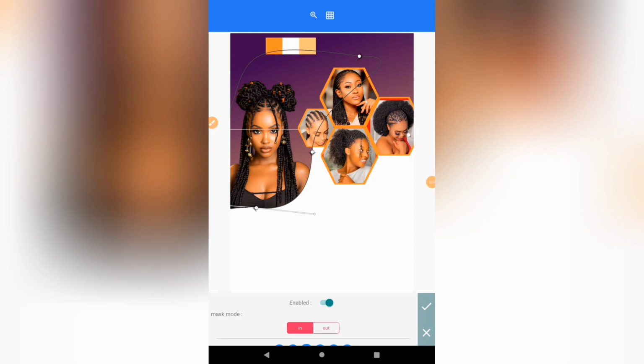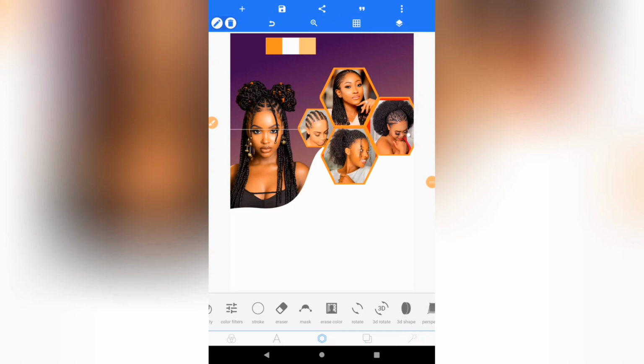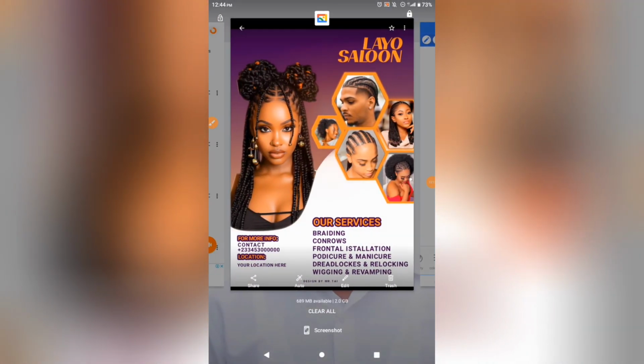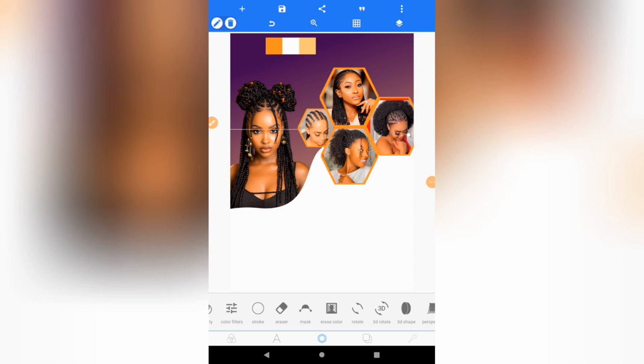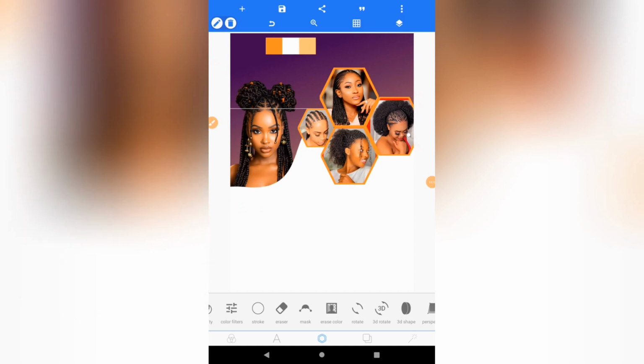I believe something like this is fine. Yeah, something like this is fine. So let me enable it and see how it looks like. Okay, compare it. Alright, it's almost the same. So now all we are left with is the text. We just bring the text on board and we are done.